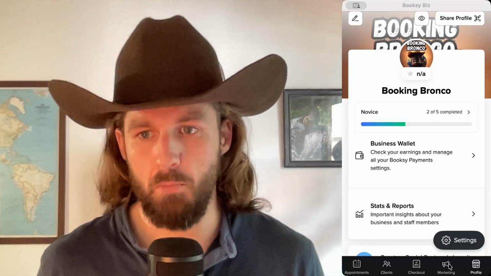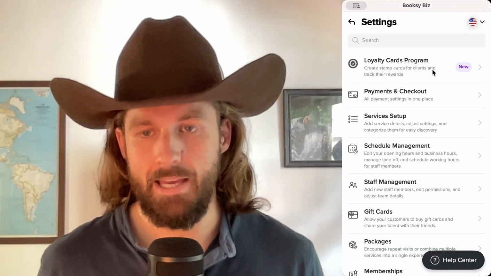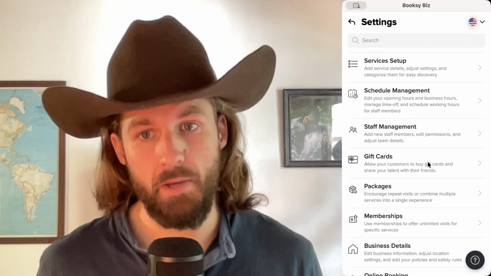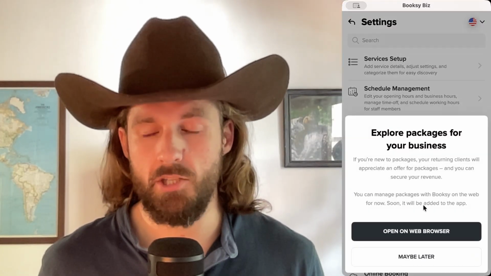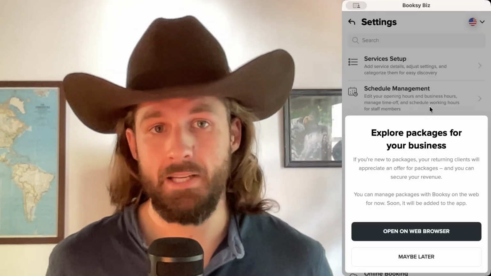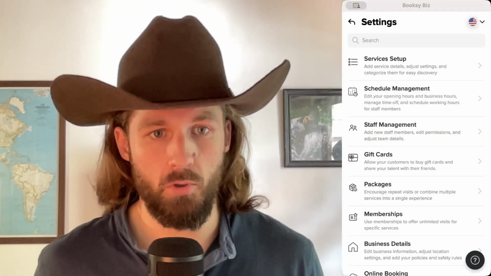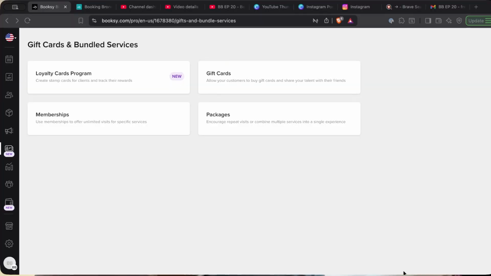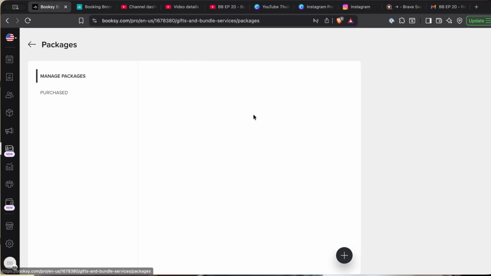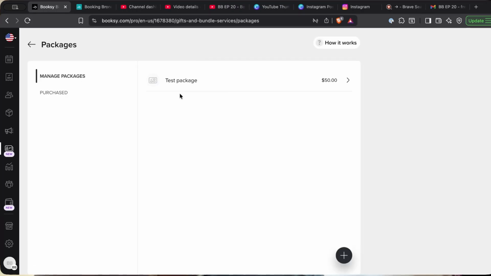So we're in the mobile app here, profile, settings, and the bundle services inside the mobile app have their own menus. So we are going to go down to packages, and sure enough, just like memberships, it's only available on the web app on the browser. So what are we going to do? Let's pull up the web app, and we're going to go to the left-hand side, gift cards and bundled services. I'm already on this page here, and you're going to see bottom right is packages. I did create a test package earlier, but let's add a new one.